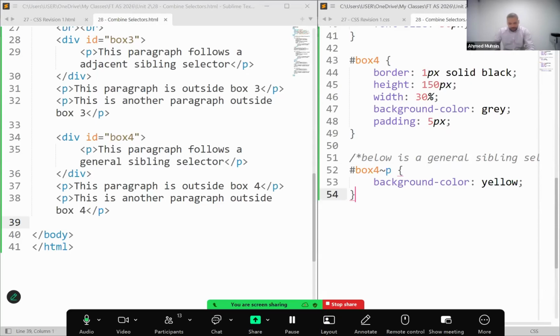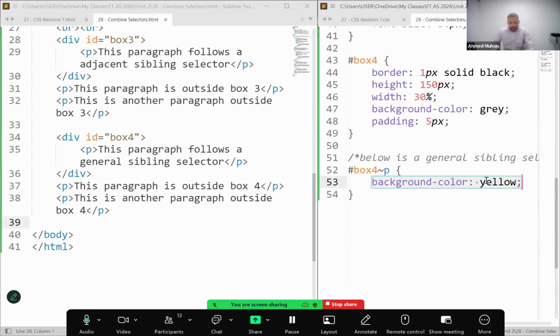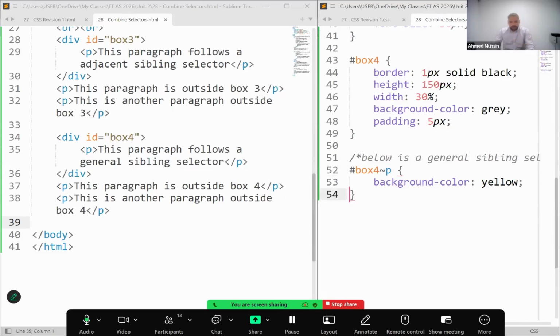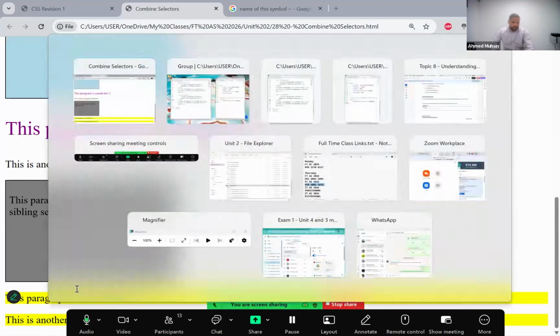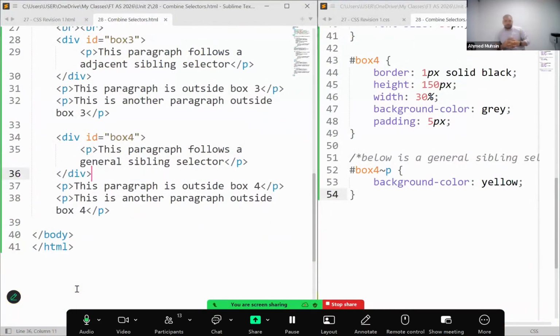Now this background color of yellow will be applied to all the paragraphs that come after box 4. All the paragraph tags that come after box 4. That's what we call general sibling. Applied to all the paragraphs that come after box 4, not inside box 4. So now when you save this, let's see how our output looks. Can you see all the paragraphs that appear after box 4 are highlighted or have a background color of yellow? Are we good? So we call this general sibling. Okay? Problem?